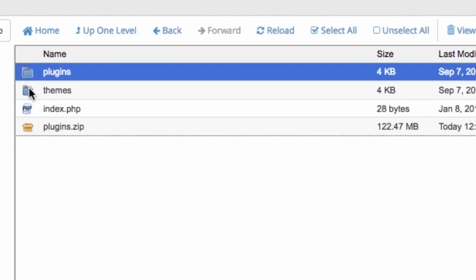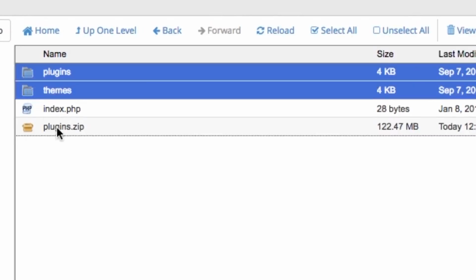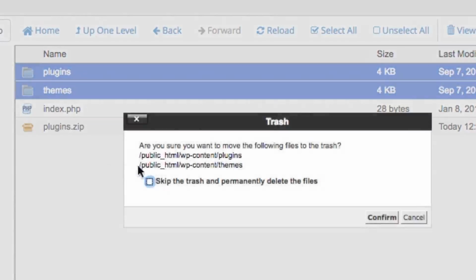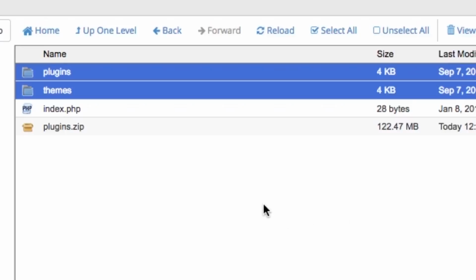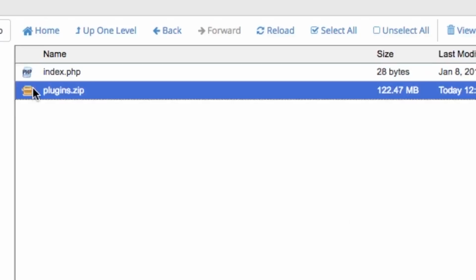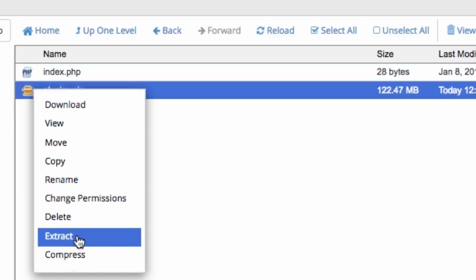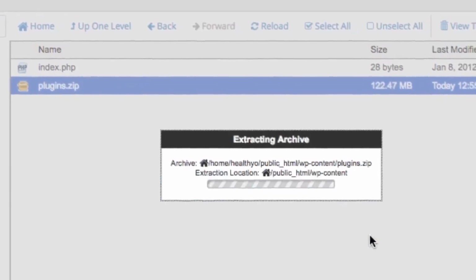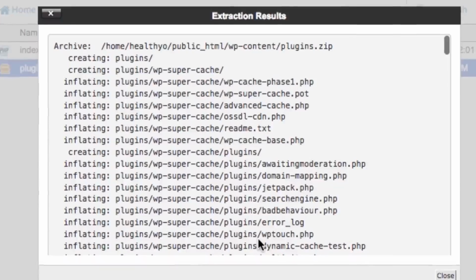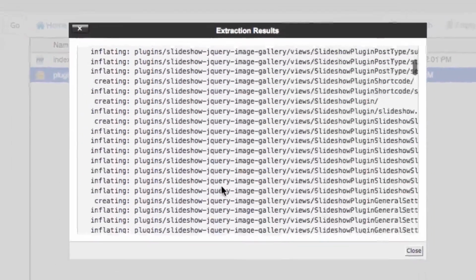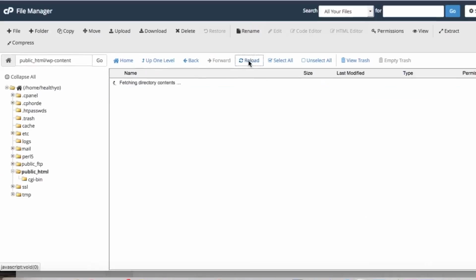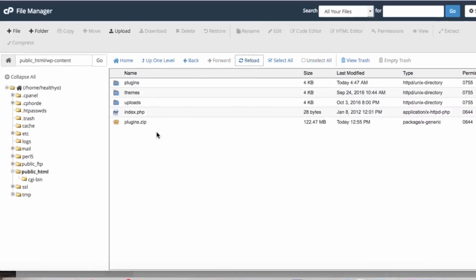Now, two folders we don't need are plugins and themes because we already have them in the zip file, okay? So we're just going to go ahead and delete these right now. Like I said, you could do it in terminal as well. And what we're going to do is right click. I'll show you how to unzip or extract a file. And got to make sure that you're in WP Content. Okay, so it's inflating everything that we compressed earlier, okay? And then we got to reload the page. All right, there you go.